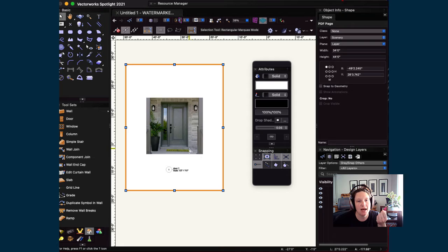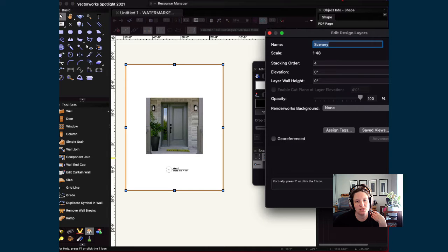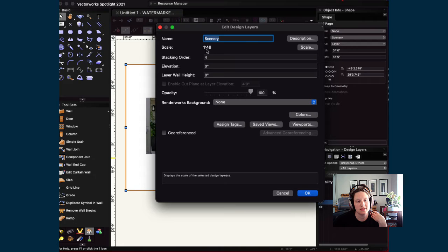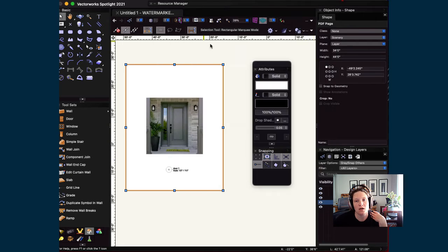So this was an 8.5 by 11 sheet of paper. And so that means in scale, right? We're in a specific design layer right now. If we go into edit, we'll see what design layer scale that is in, right? So that is in 1:48, which would be 1/4 inch scale. And so 8.5 by 11, our height would be 44 feet, right? Because it would be an 11-inch sheet of paper that would be 44 feet tall. So it looks like we've come in full scale.